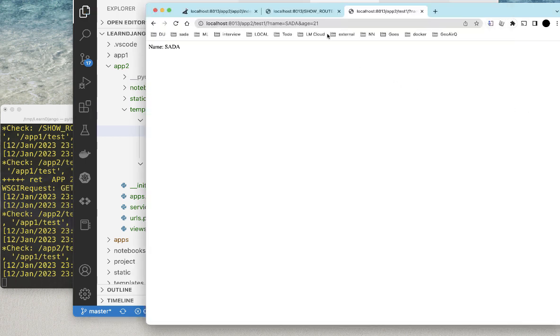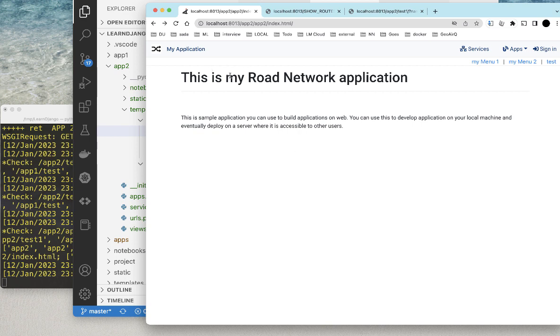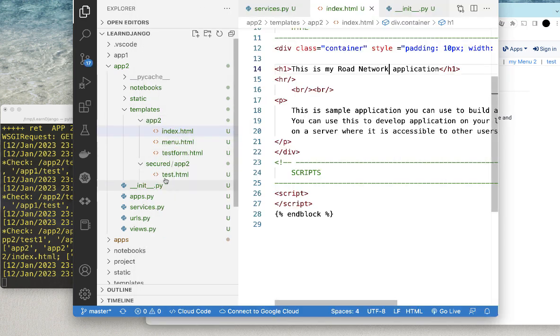And then you can go and see that it appears on your application. App2 is still up and running. So if you want to actually change the links to these files, I think we already did this for test 1. Let's take a look.